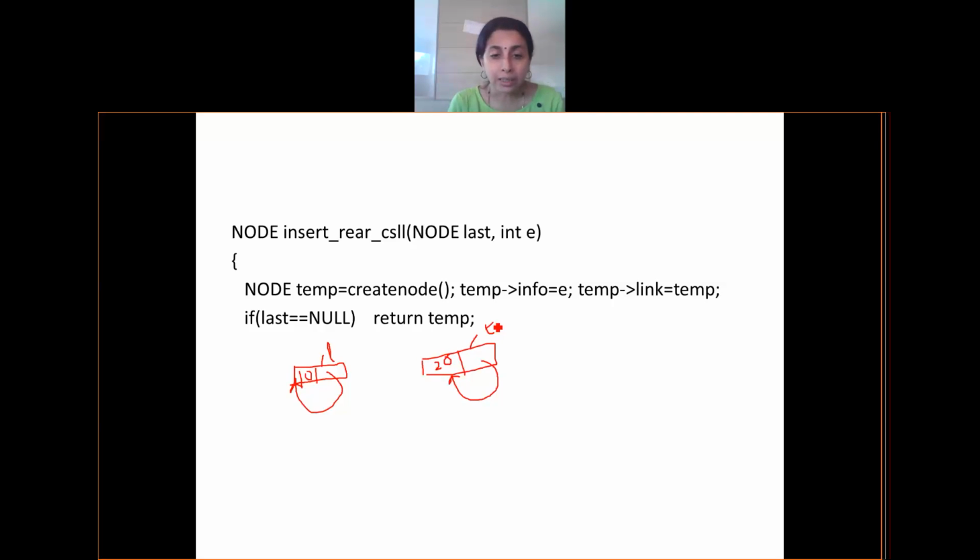Now I want to link 10 to 20 and 20 will become the next last node. How can you do this? What is the first step? Please note, if I remove this link first, you would lose the address of the first node. So you don't dare to touch that link first. First of all, you have to link this node to the first node and then attach this node to this and then move last. So how can I write this?